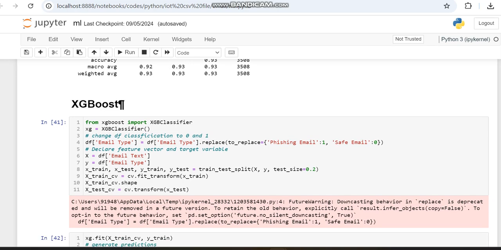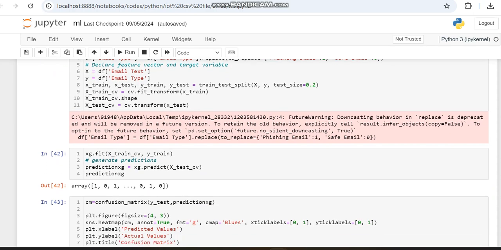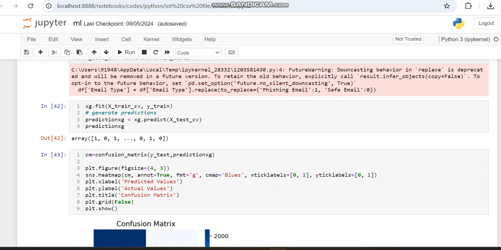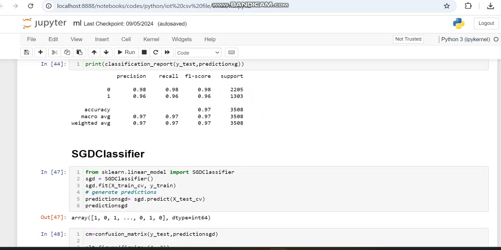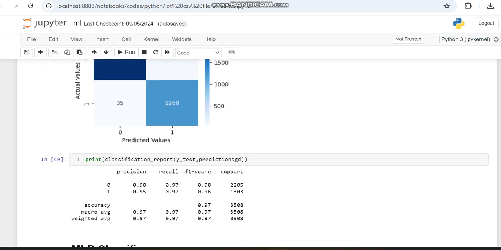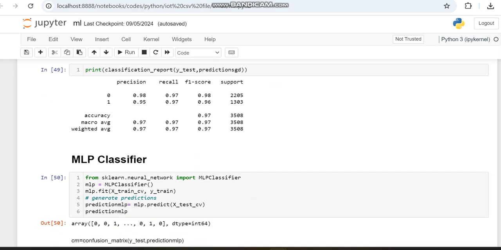With XGBoost we converted the email type variable to numerical. Why? Because XGBoost works only with numerical data in the y variable also. So we replaced the phishing email term with 1 and the safe email term with 0, and then we did the further processing. For further details you can see the video for XGBoost, and we got an accuracy of 97. Then we worked with the XGD classifier and got an accuracy of 97 only.